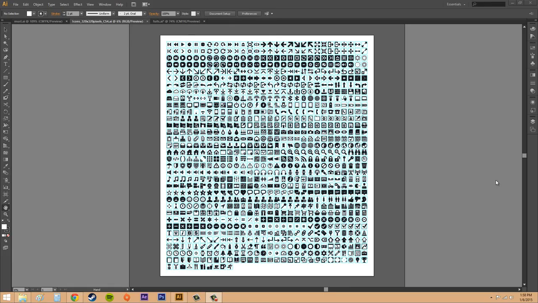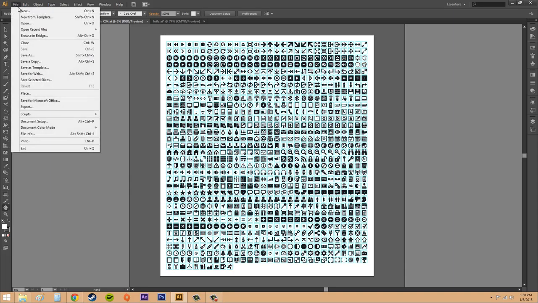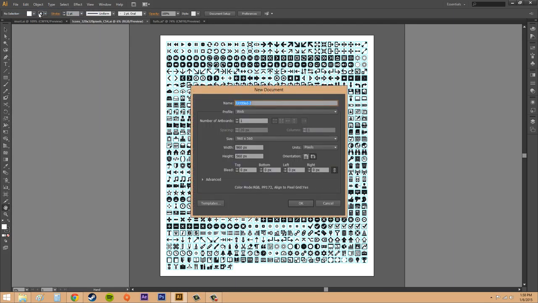Today we're going to learn about creating a new document, and we're going to go over some of the things in the new document window that I didn't go over when we first started out. That way you can know exactly what you're doing, so you get a better experience in Illustrator. So let's go to File, and we're going to go to New.